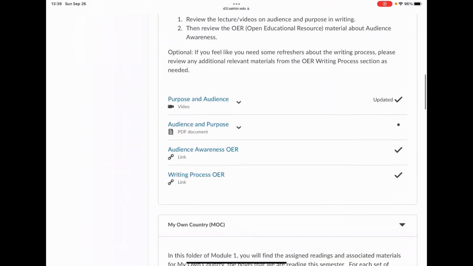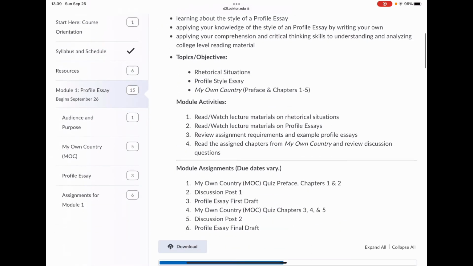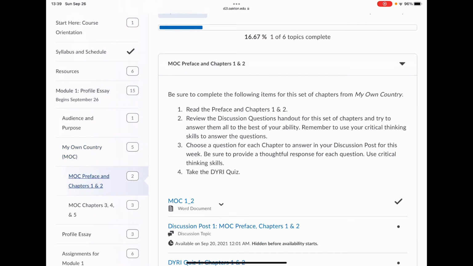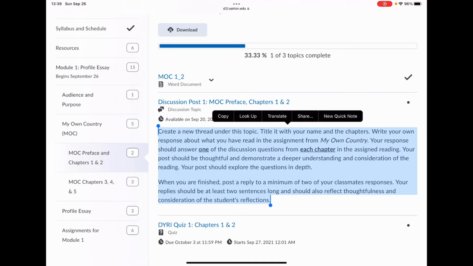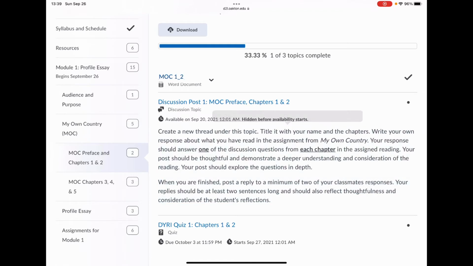For the discussion board assignment, there are instructions posted to the discussion board. Let me open up My Own Country again. For the discussion board, you'll see the instructions here. You're going to create a new thread under the topic for discussion post 1. You're going to title it with your name and the chapters, and then write your own response about what you have read. Again, answer one question from each chapter. So one question from chapter 1 and one question from chapter 2, and you find those questions here in the Mock 1 and 2 discussion questions handout.